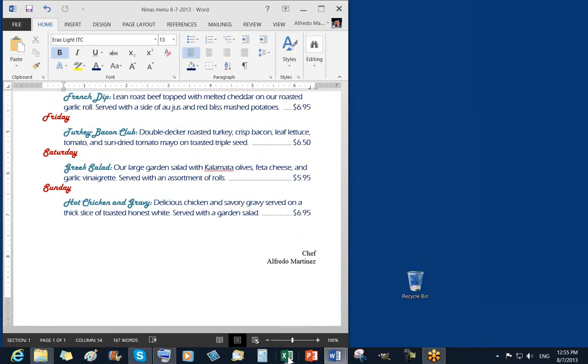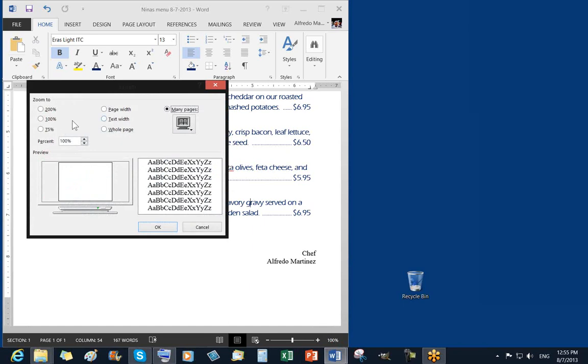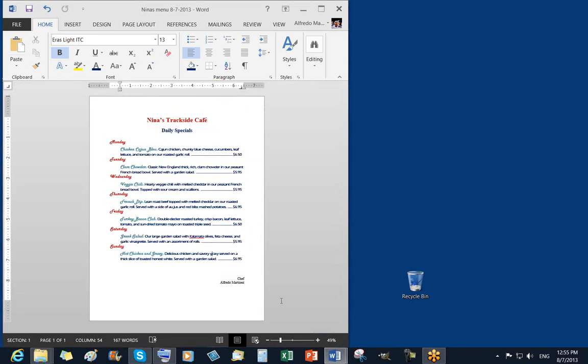I figured it out. Perfect. And I'm going to go ahead and zoom out just to see the whole page. Okay, so we're just going to be adding a little bit of extra things.